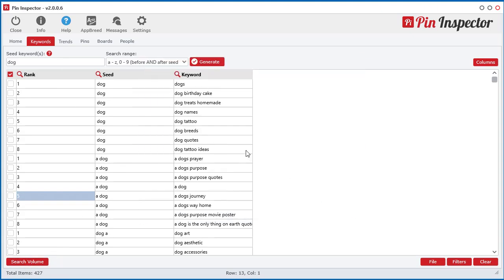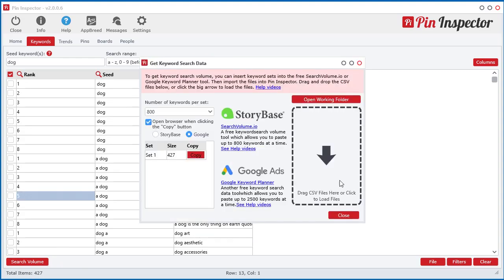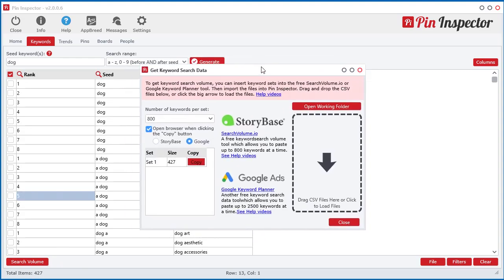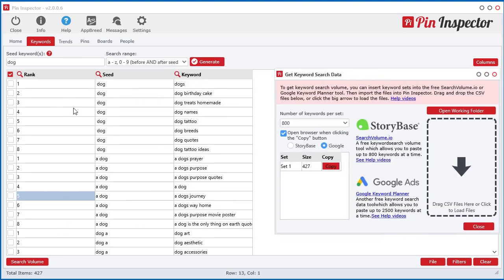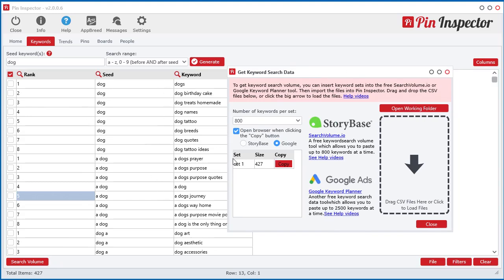You also have access to it if you right click and go to search volume, and this little window shows up here. So let me explain what this little window is right here. If you have all your keywords in here, it will automatically take those keywords and put them into keyword sets, as you see right here. So we only have 427 keywords in our list, so it made one set of 427.